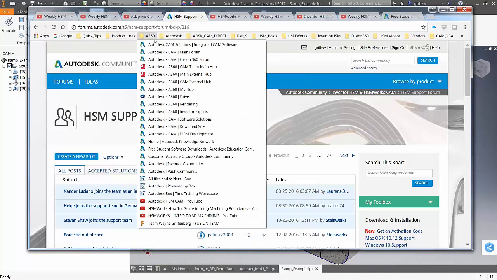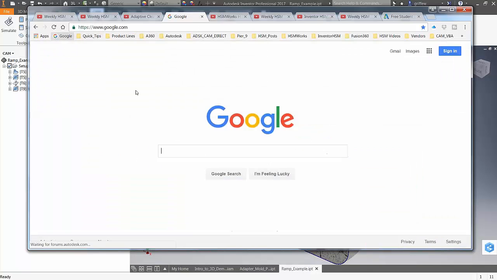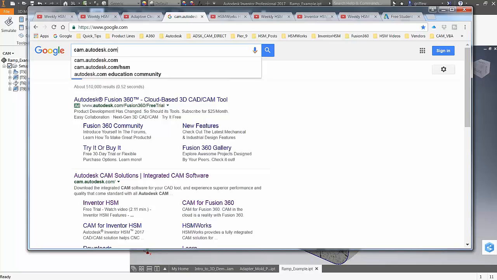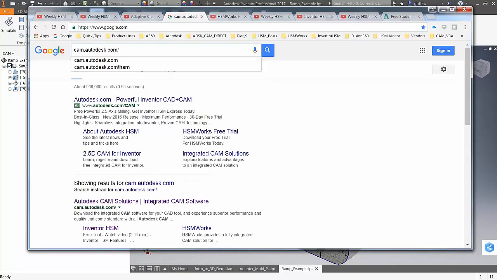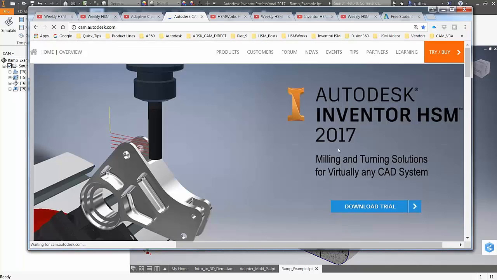I think I have a link to our library. There's our Knowledge Network. If not, you can also just look for Autodesk. I would go to Autodesk or cam.autodesk.com and then look for our post library. Or even just go to our main site, cam.autodesk.com, and you can find lots of links up here where you can find that information as well.